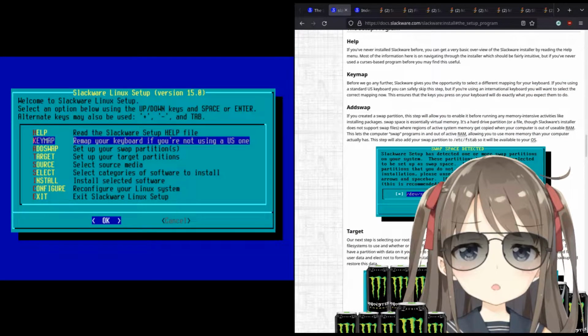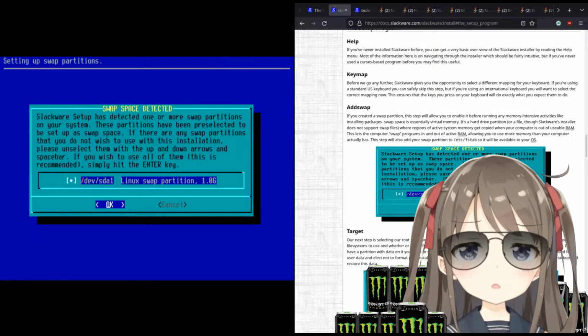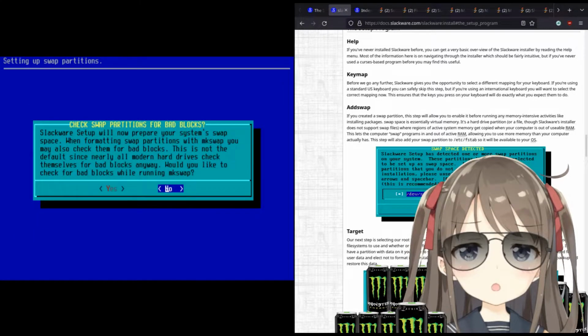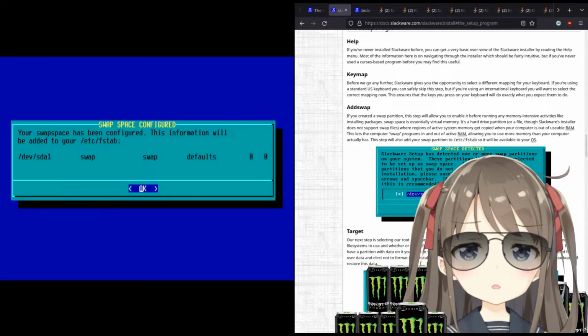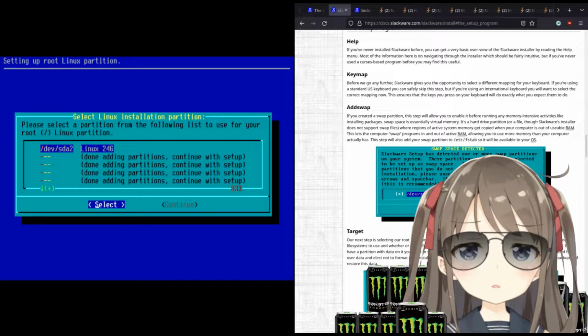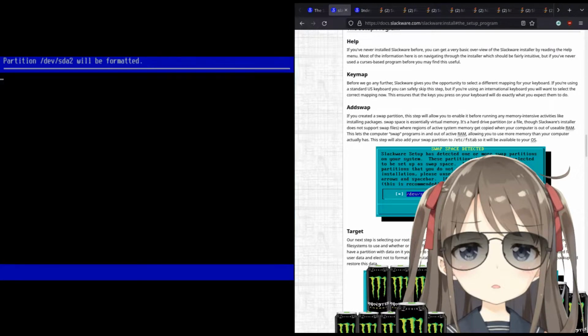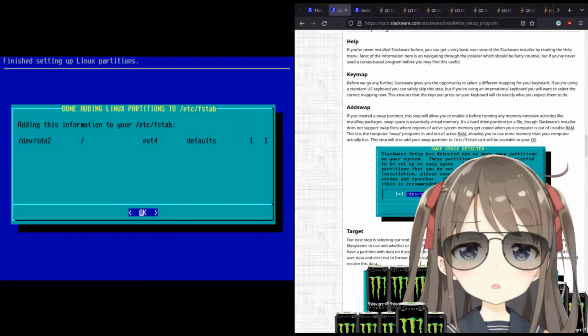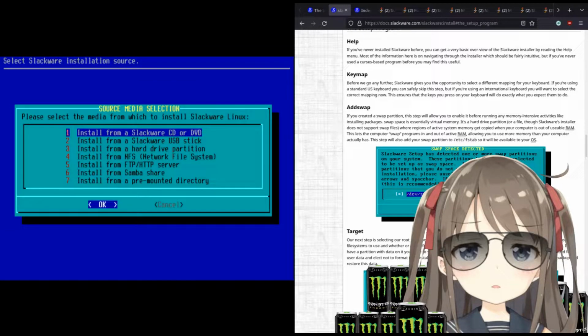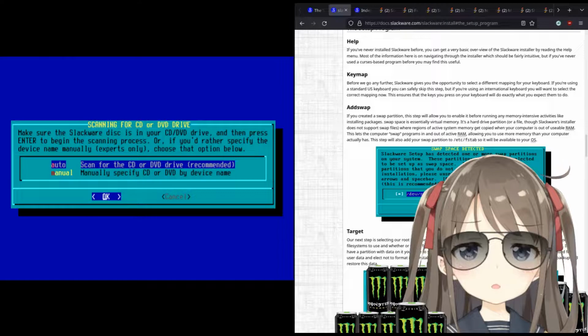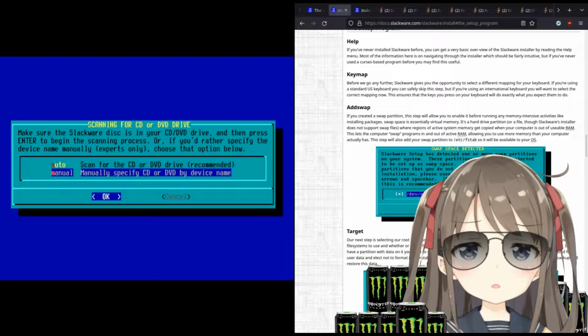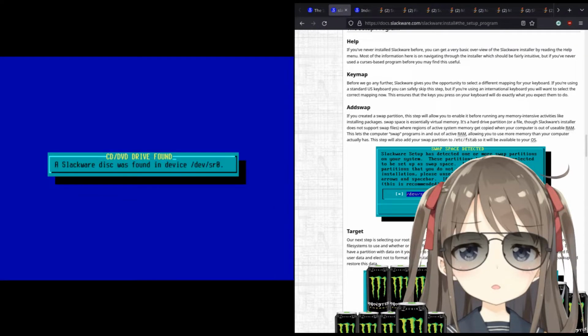We've already done our key maps. We can add swap now. We use our swap partition that we made. I don't have to check if this is a virtual machine. I'm sure it'll be fine. And then we'll choose our root partition and format it as ext4. And then we'll install from our DVD. This is going to ask how to scan for the disk. We'll just do it on automatic scanning.